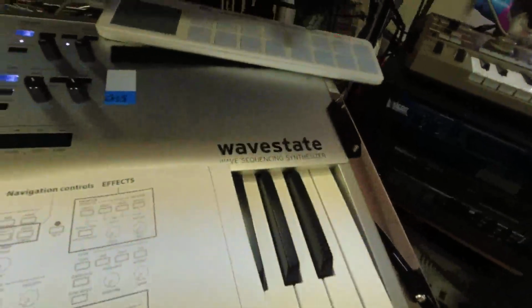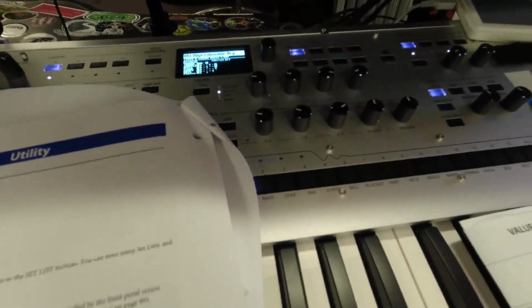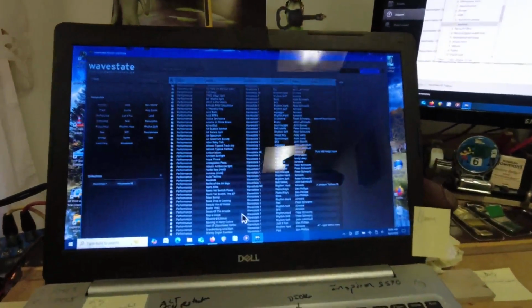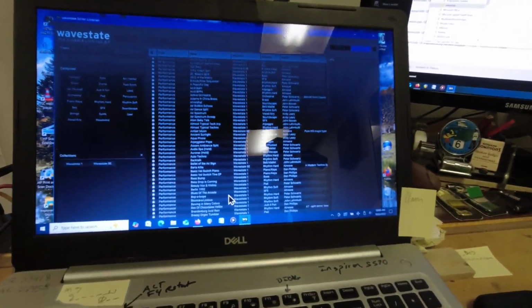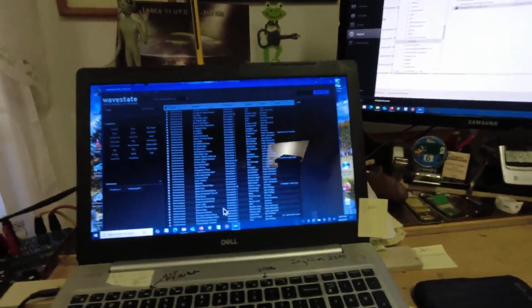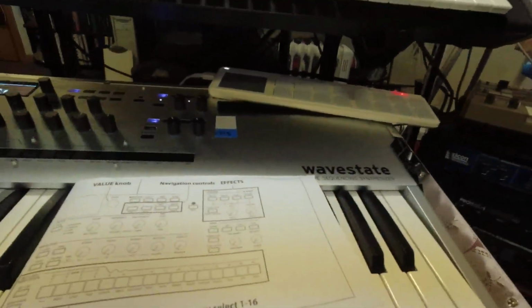Okay, Wavestate fans, it's going to be a quick video on updating your Wavestate. I'm trying to use that beast, the Wavestate Editor. So I attempted to fire up the editor today and it wouldn't talk to my Wavestate SC.